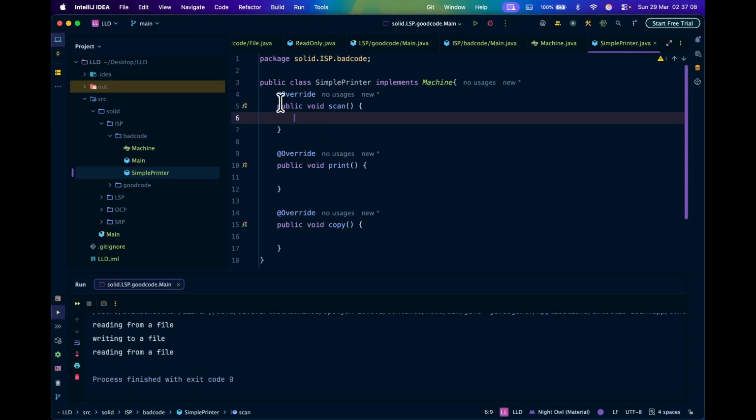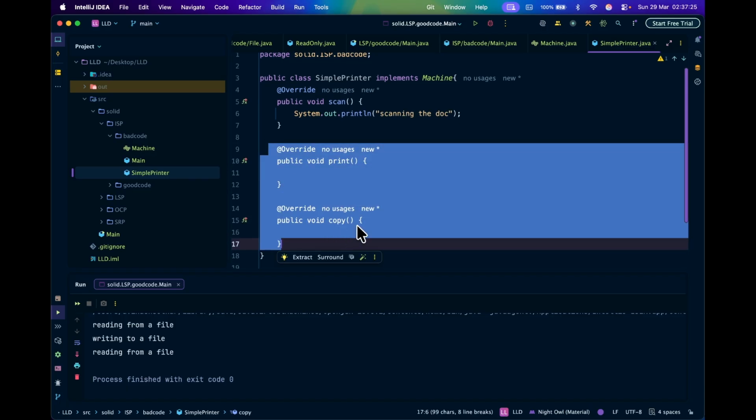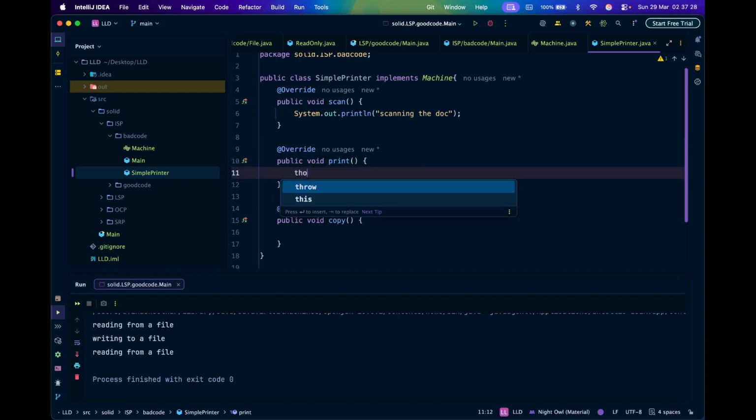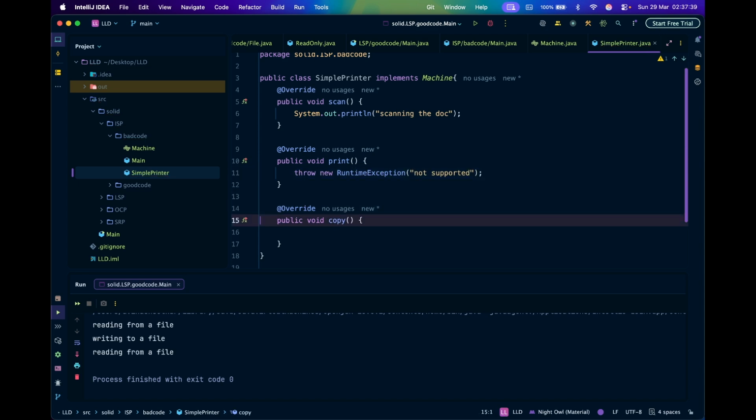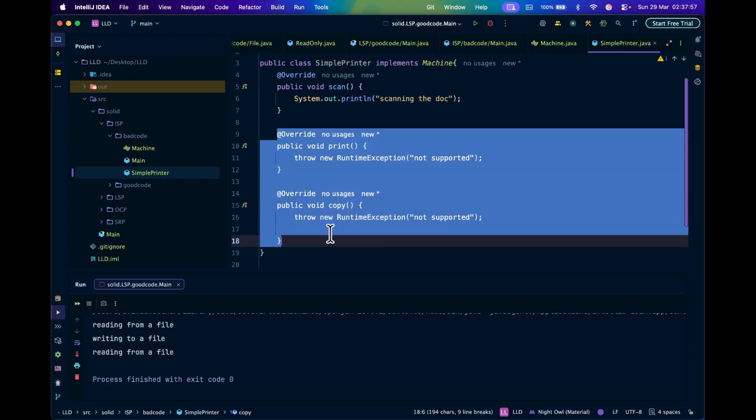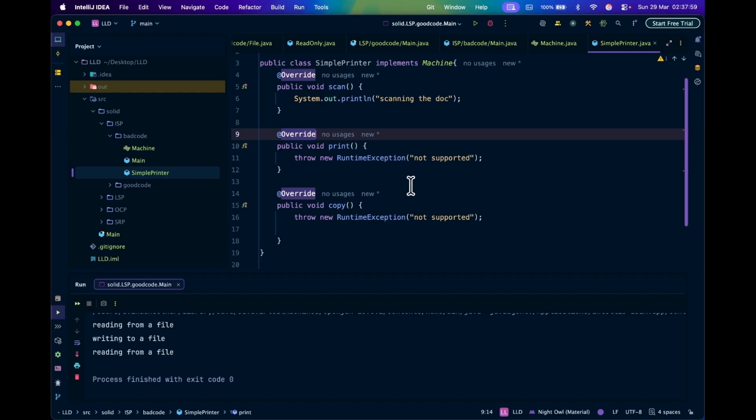Now, let's say it only supports the scan method. We will say scanning the doc, but they don't know how to print and they don't know how to copy, or they don't support that functionality. Then what we need to do is throw new RuntimeException, not supported, like this, also here. So it is implementing those methods which it does not even need. So this is the bad code.